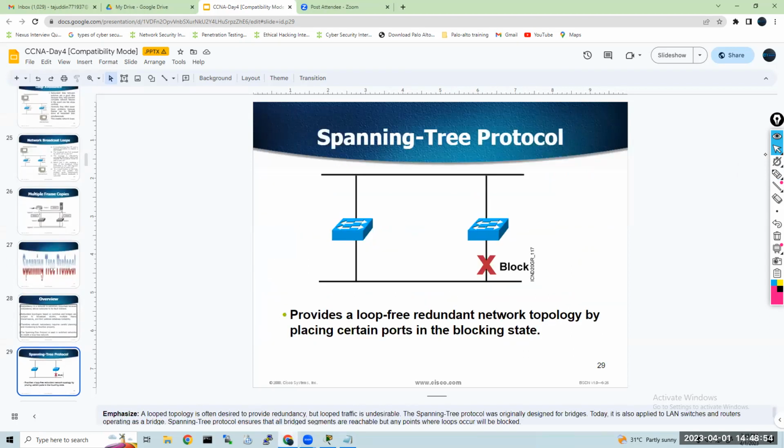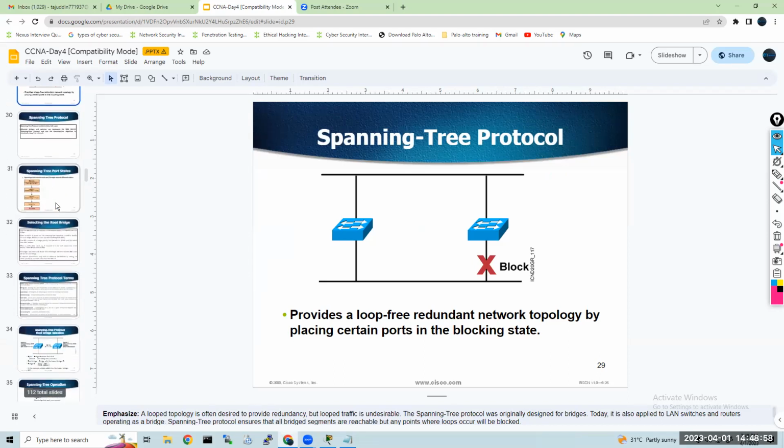As I told you, what the switching does is that any one of these ports is going to block. It prevents loops in a redundant network topology by placing certain ports into blocking state. When you connect two switches like this, one port is blocked by default to avoid the loop. Suppose these guys send any frames to this switch.